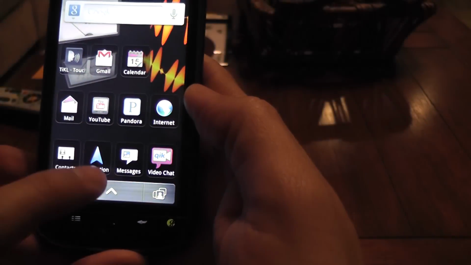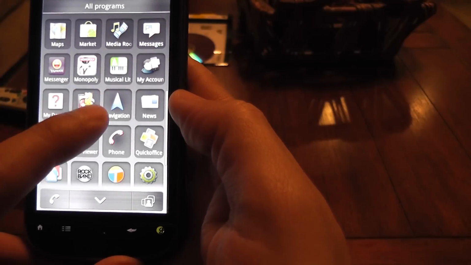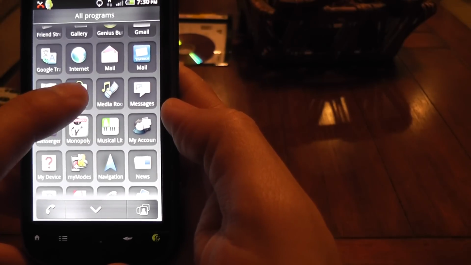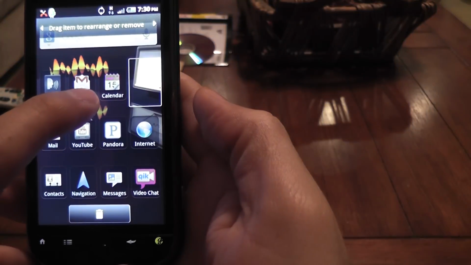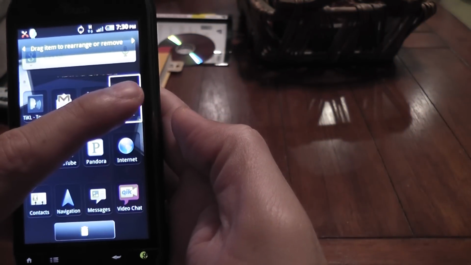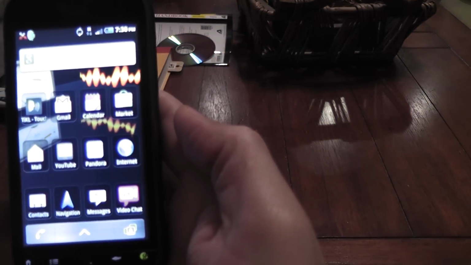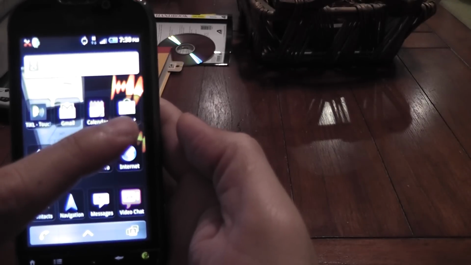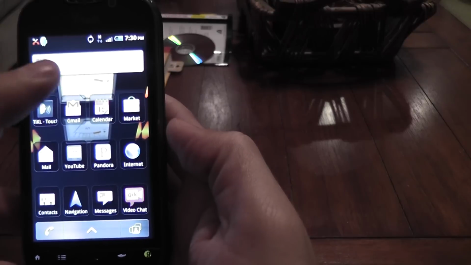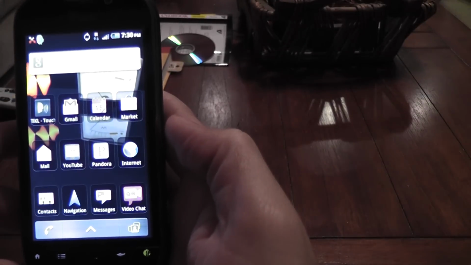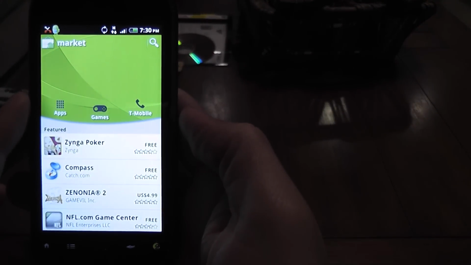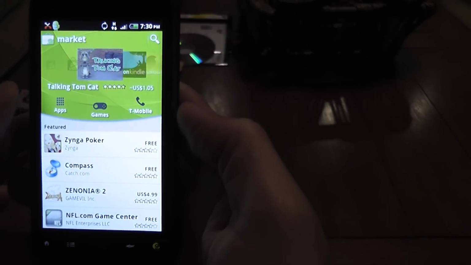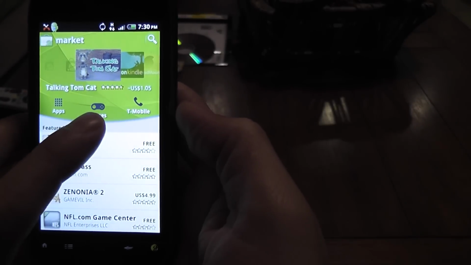So you want to press and, oops, let's try that again. Go down, find your market, it's right there, press and hold it for a couple seconds, and then it appears back on the home screen. So I want to just drag it to the slot that I want it and let go, and as you can see, market is right there again. So what you want to do is click on your market, let it open up, and this is where you get all your applications, your free apps, your paid apps, games. If you see here, there's apps, there's games.